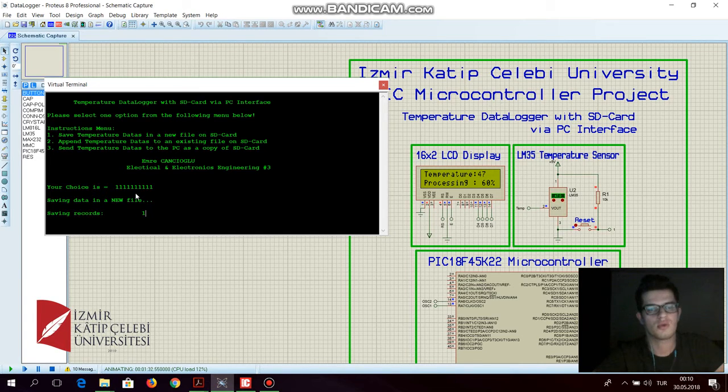So while I'm talking, the data are measured and recorded on the SD card every minute. For now, we have one recorded data on the SD card, and the LM35 measured the data as a value of 47 degrees, and the LCD display also showed 47 degrees.